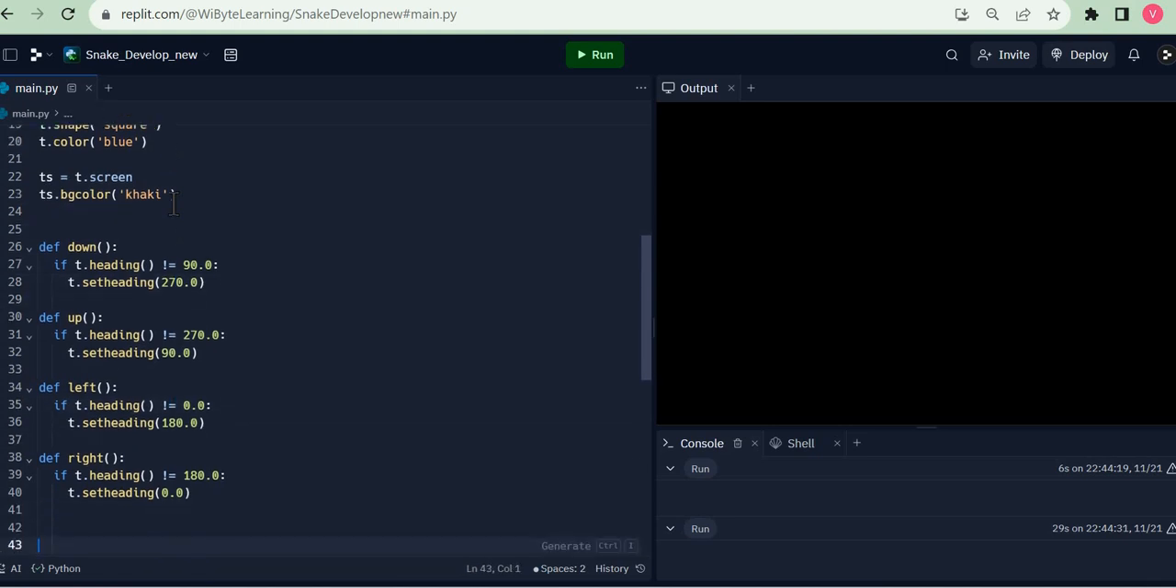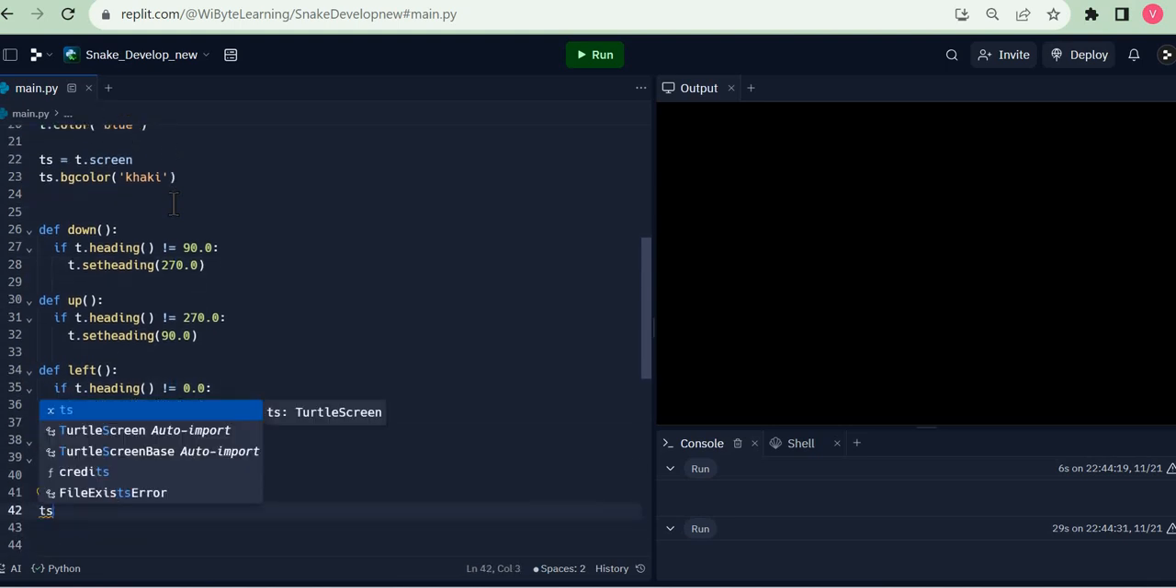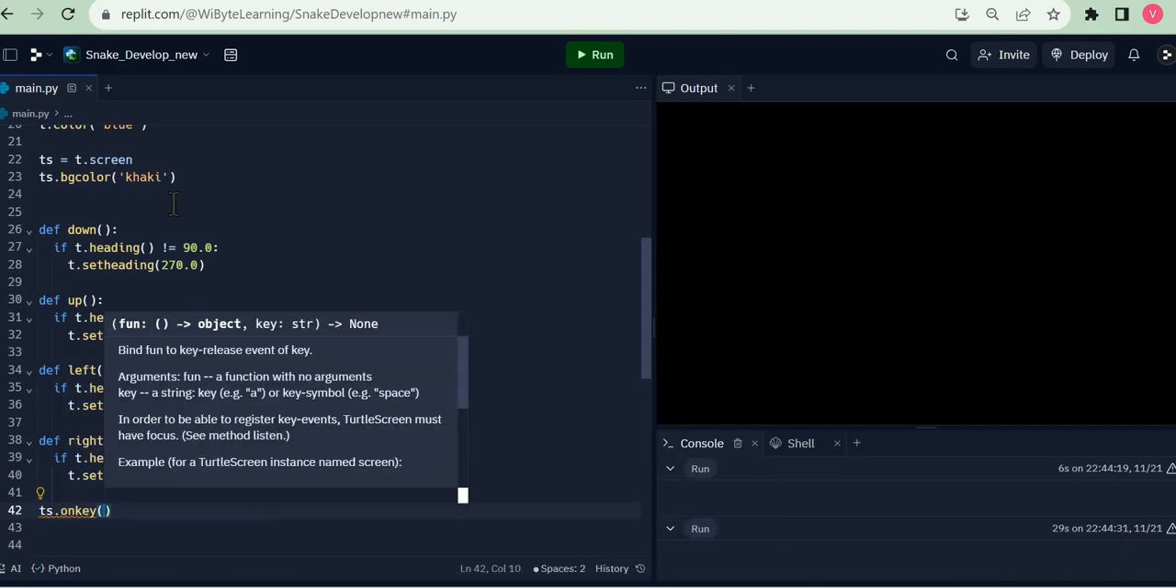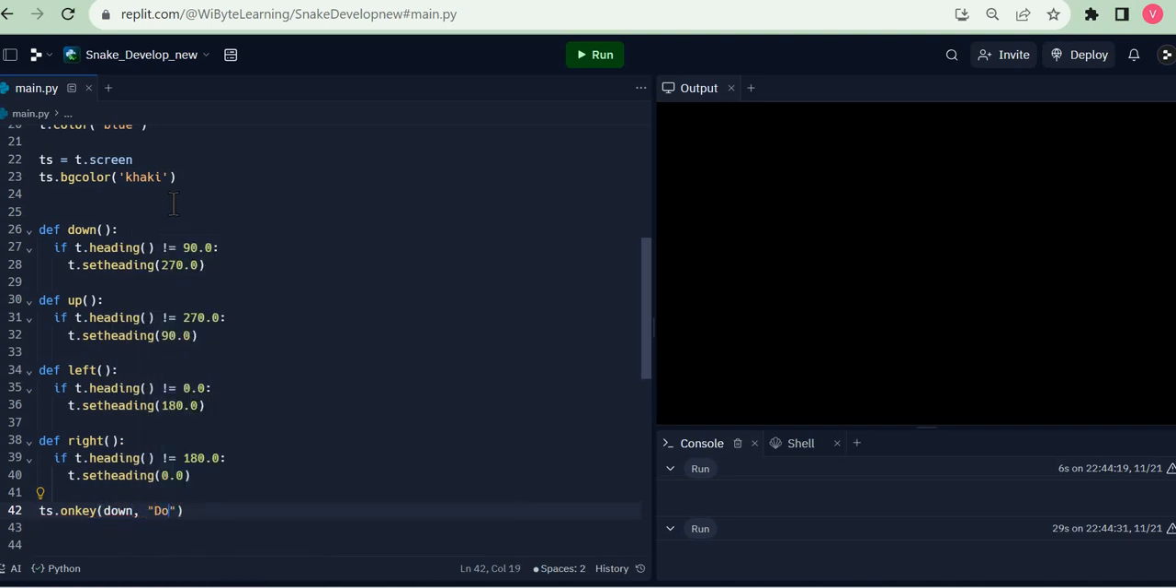Now, having done this, I am going to tell my screen, look, screen, the user is going to be clicking some keys on the keyboard. Kindly be alert to those. And when the user presses, for example, the down arrow, then run this function down when the user presses, say, down arrow.